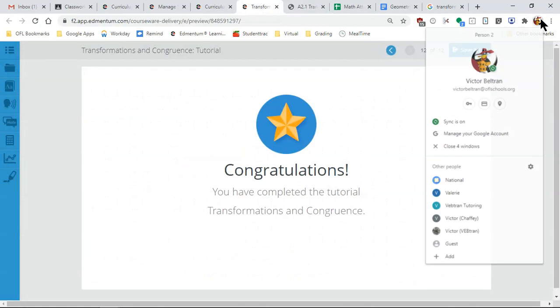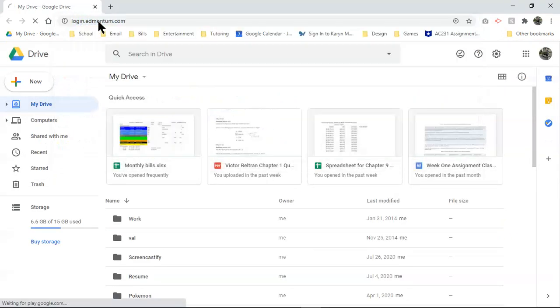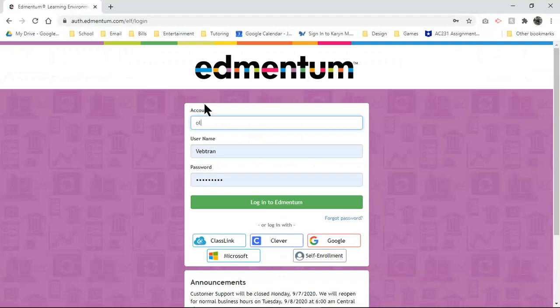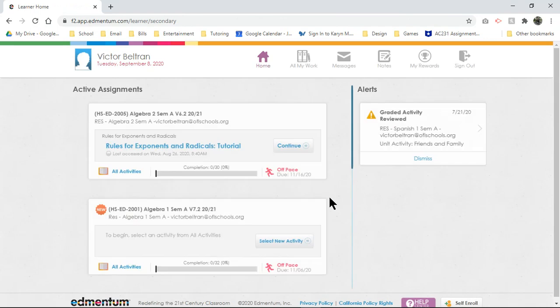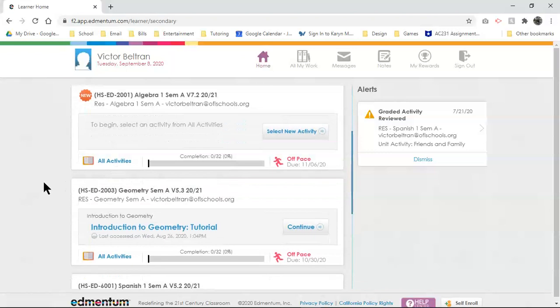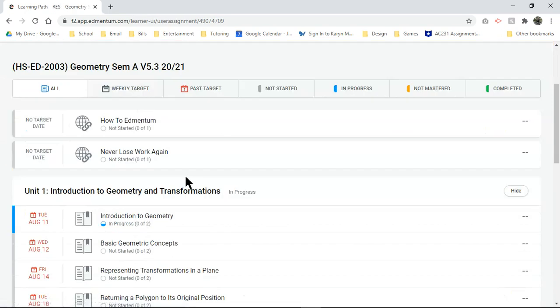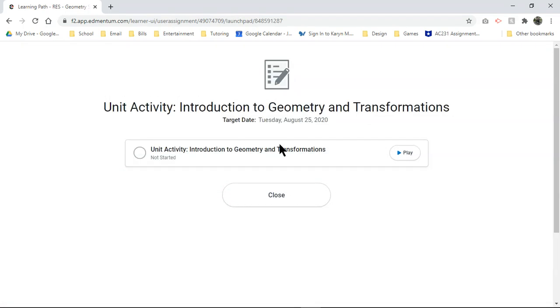Give me a second while I go onto my student account. Log in to Amentum. Let me see if I can find it, because I hardly ever go on my student account. We're doing geometry, all activities, transformations.